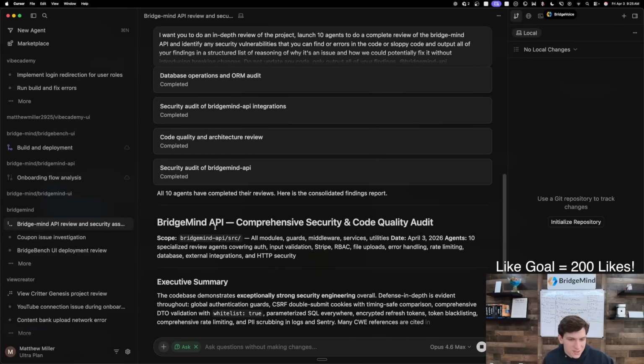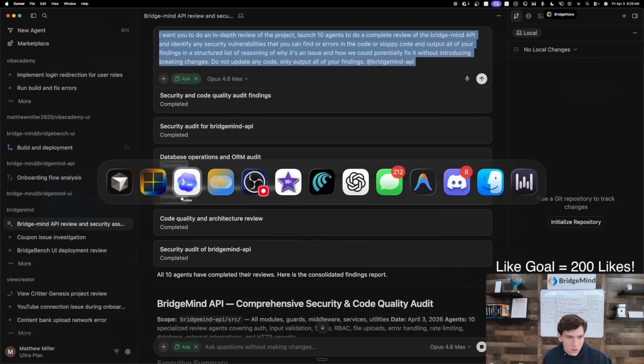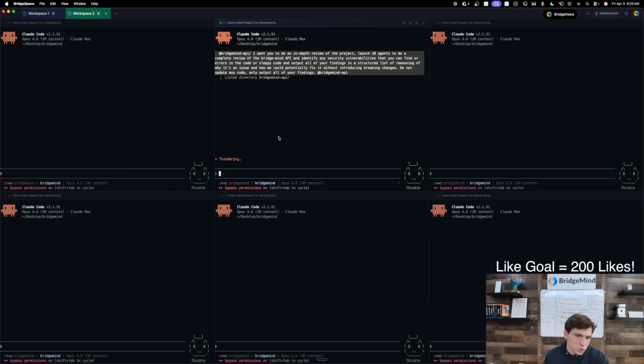So it's going to give me a complete executive summary. And let's just copy and paste this into Claude Code, because what I'm trying to show you guys is that working inside of a terminal user interface is a lot different than working inside of Cursor.